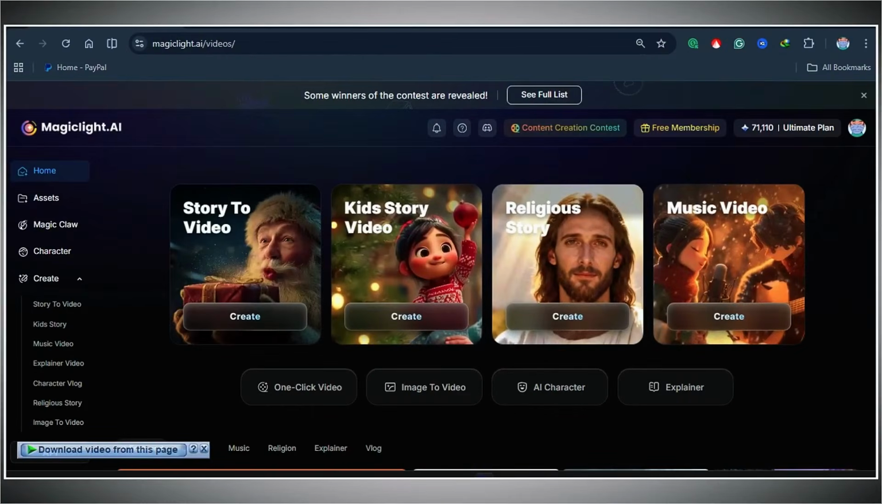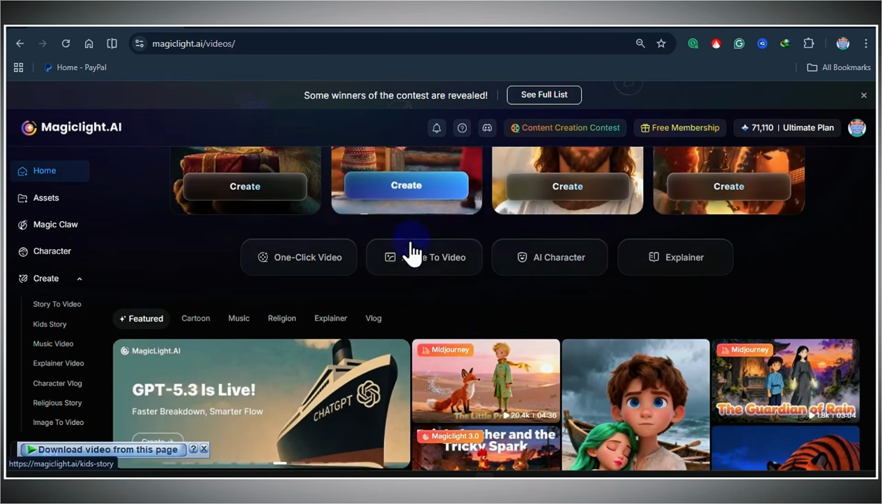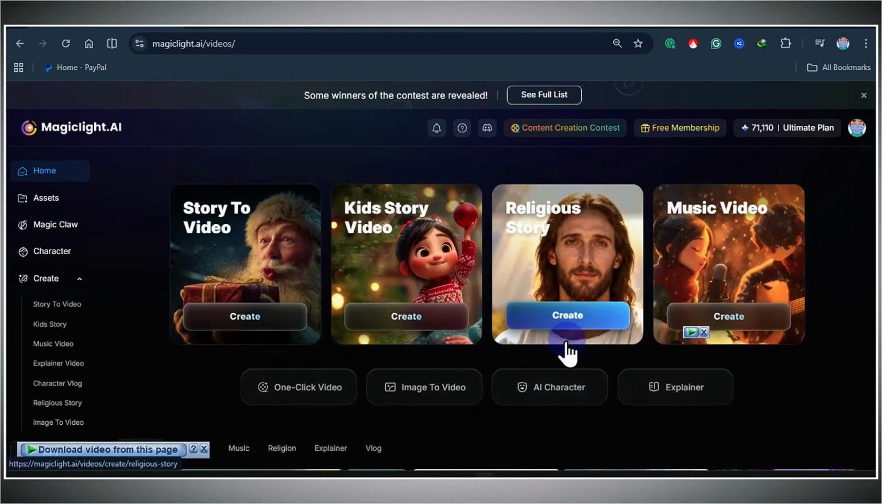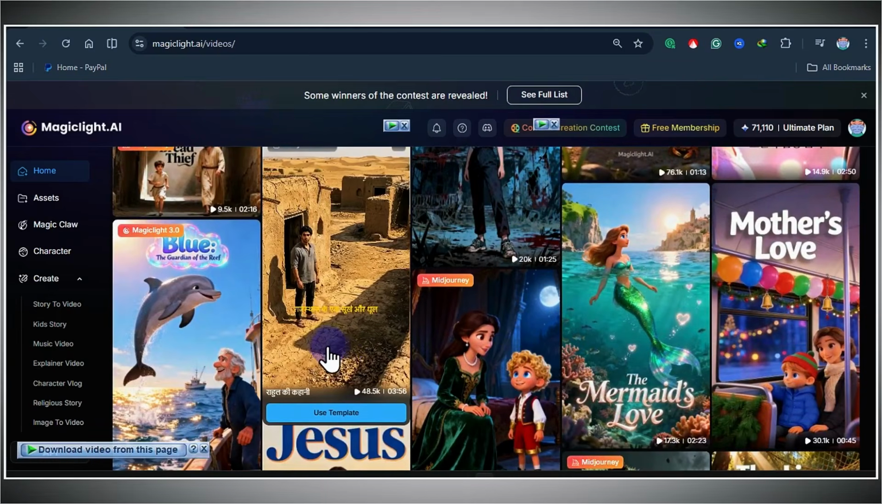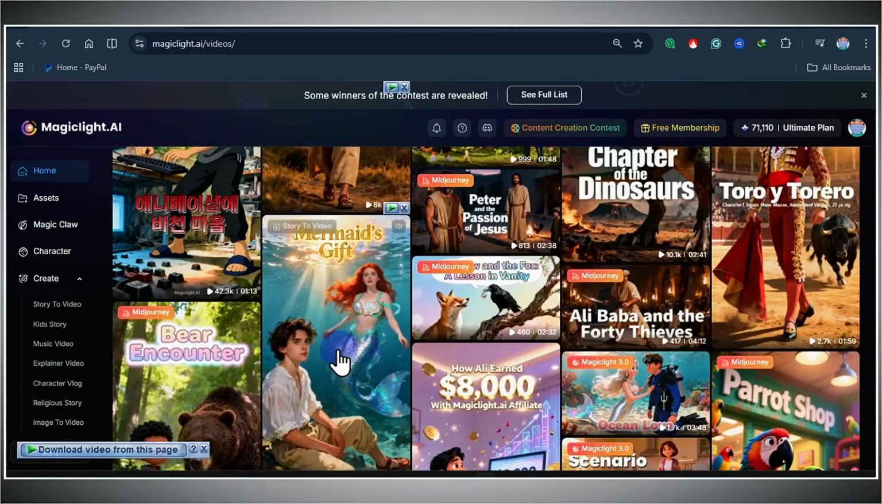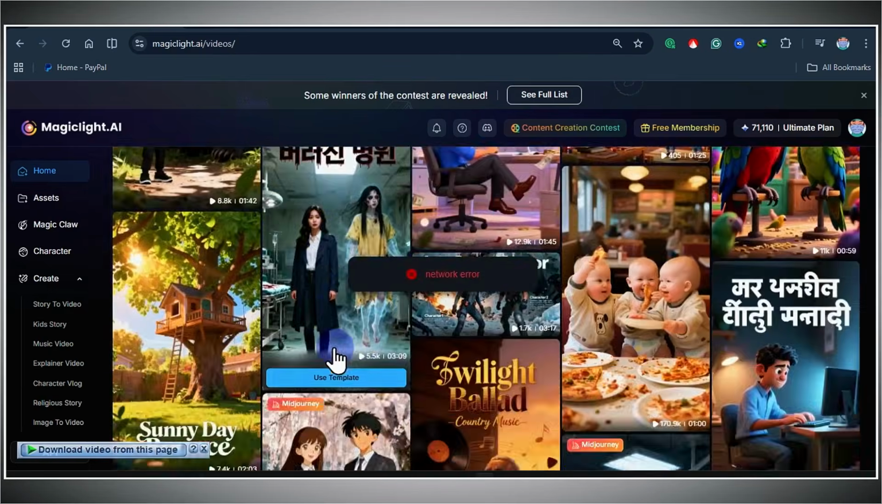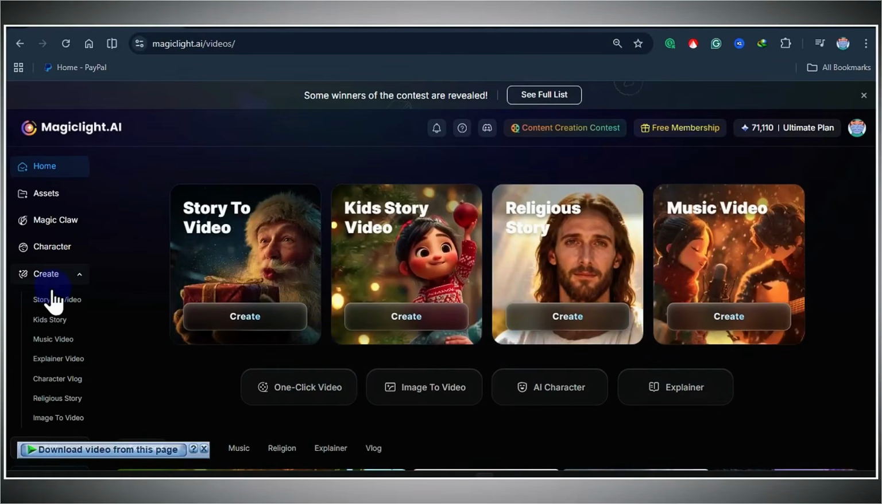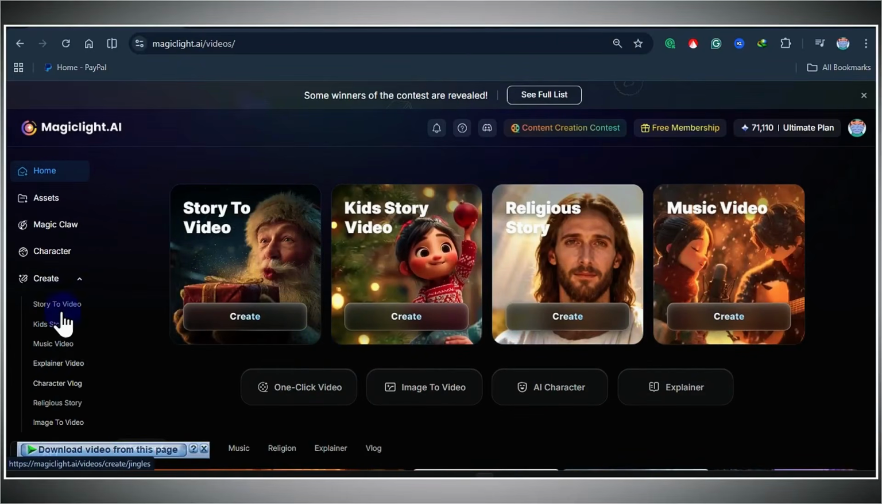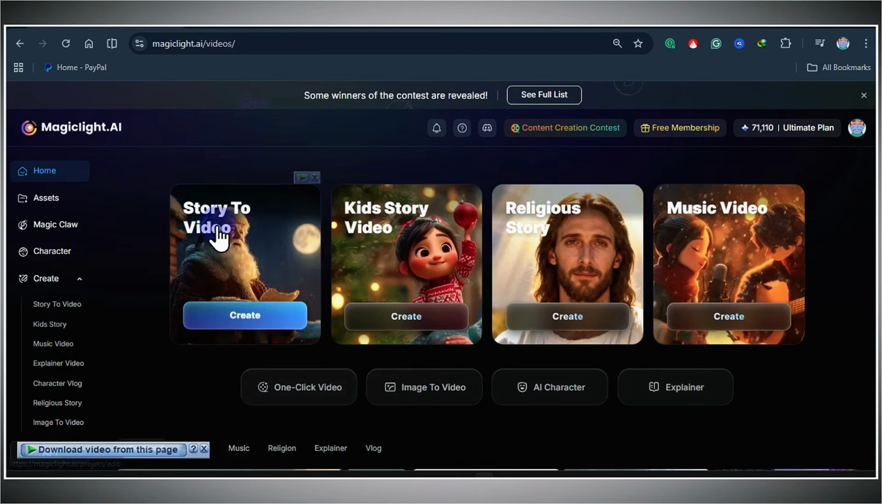Once you're inside MagicLight, the first thing you'll notice is that the interface is actually pretty clean and beginner-friendly. You'll see a bunch of different tools and templates here, but for this video, I'm focusing on one workflow only, and that is story to video. This is the feature that lets you go from a simple idea to a full animated story pipeline. And for the animation part, we'll be using Kling 3.0. So let's jump right in and see how this works.